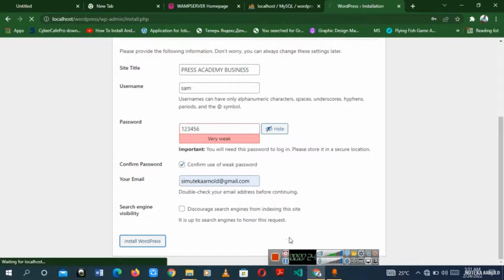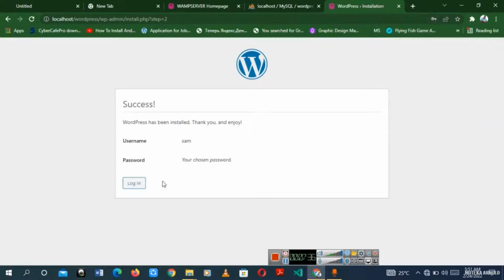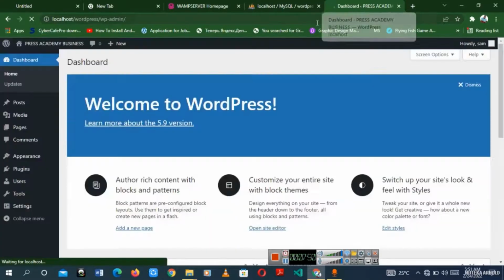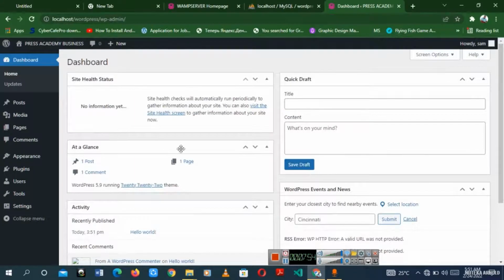Then it will take us to the dashboard, the WordPress panel. Okay, so now log in. This is the password, so I can click remember me. Okay, so now this is the dashboard of Press Academy. So I will dismiss this.